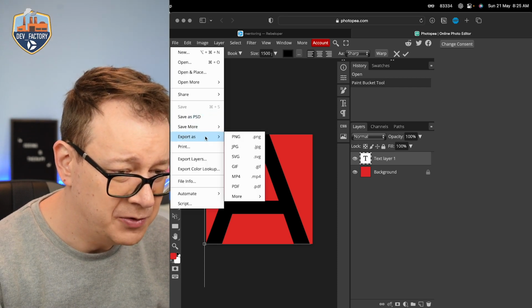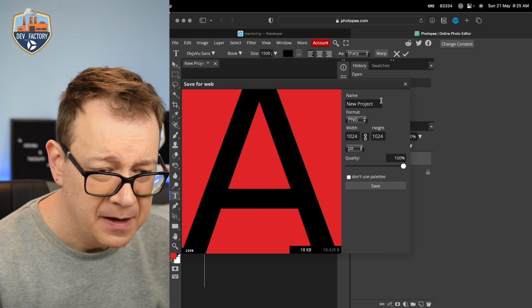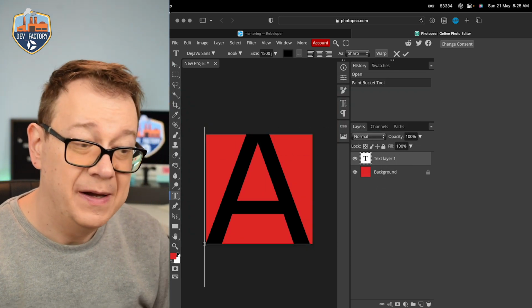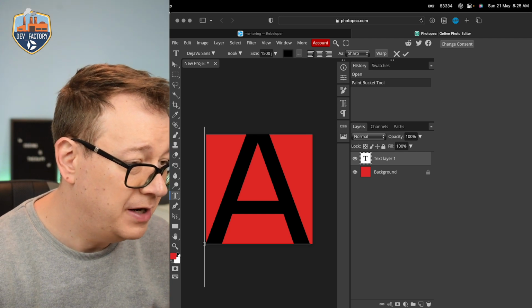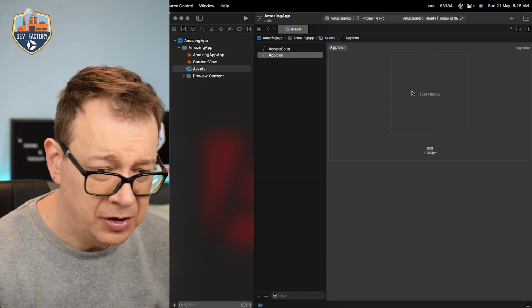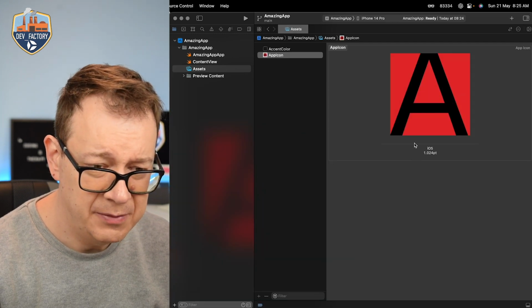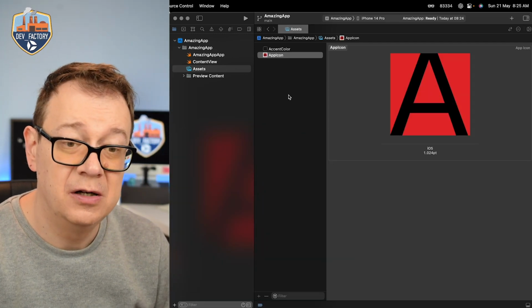So let's just export as PNG, save that. And then what you have to do is just simply drag and drop it right over here. So let's just do that. And there we go. We have our app icon ready.